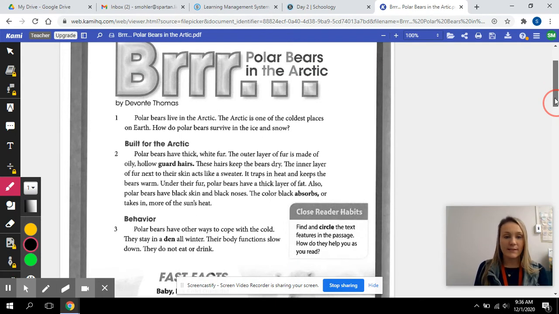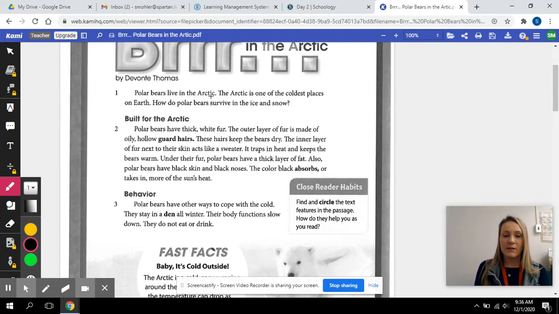Brrr, polar bears in the Arctic. Polar bears live in the Arctic. The Arctic is one of the coldest places on Earth. How do polar bears survive in the ice and snow? Built for the Arctic. Polar bears have thick white fur. The outer layer of fur is made of oily, hollow guard hairs. These hairs keep the bears dry. The inner layer of fur next to their skin acts like a sweater. It traps in heat and keeps the bears warm.